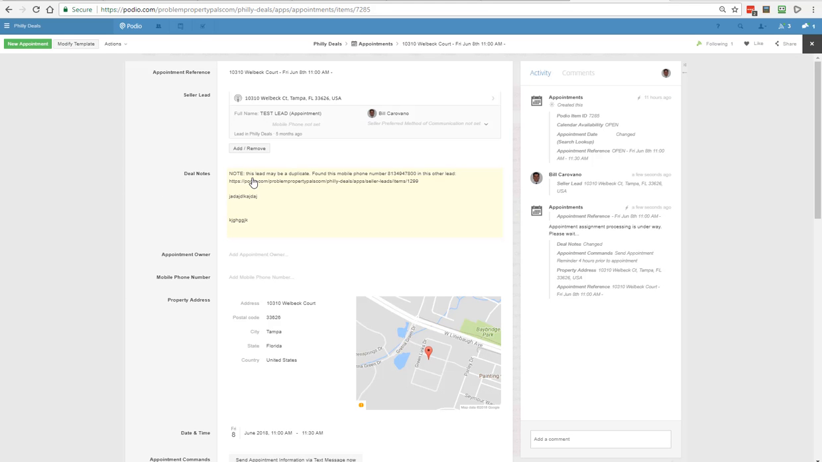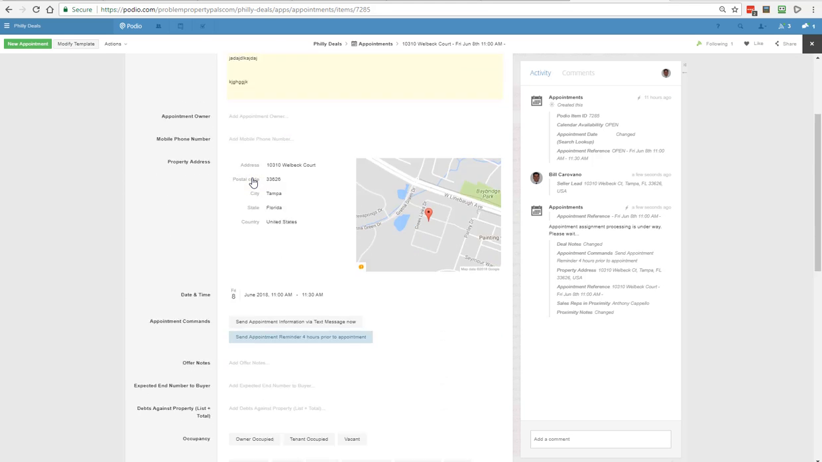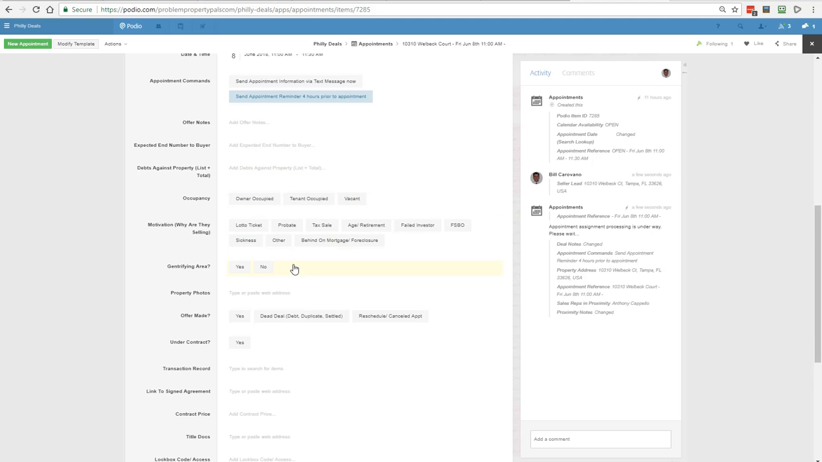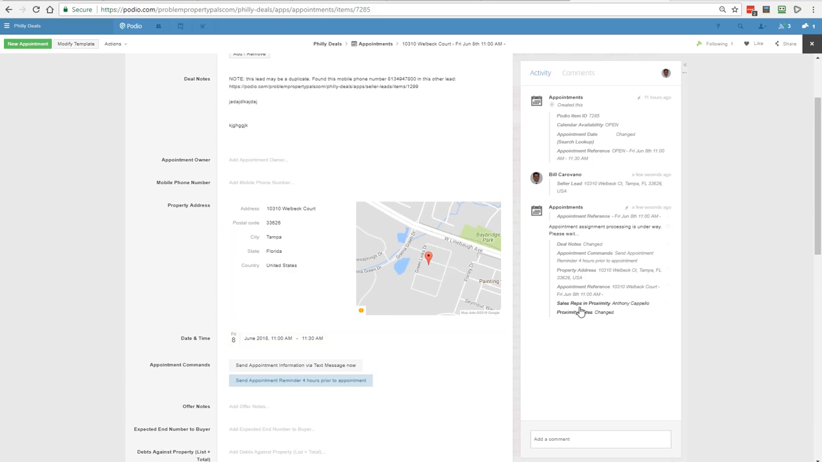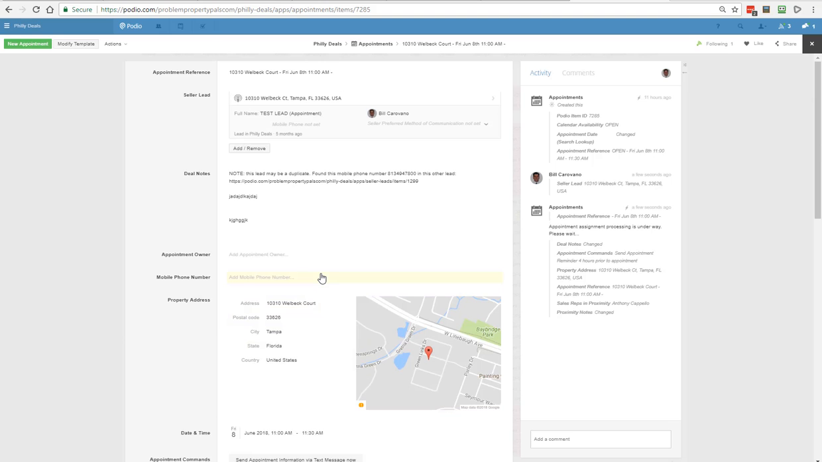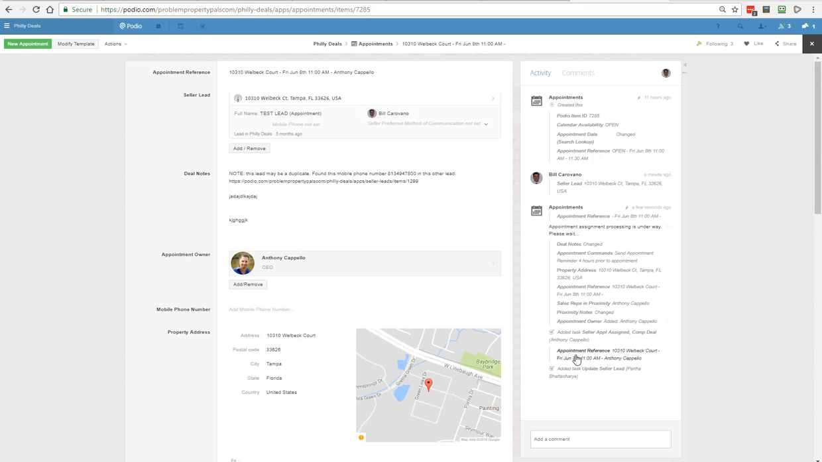It's pulled over the deal notes here from the seller lead. It will also pull over any of the other information if it exists on the seller lead. So that'll be synced. It takes a few seconds for the system to process the appointment assignment. And you'll notice that the process is complete when there's a comment in the item that says that a particular rep has been assigned to this appointment slot. The system has actually assigned Anthony, and there'll be a comment posted when the process is complete.